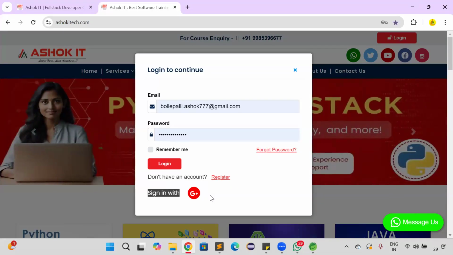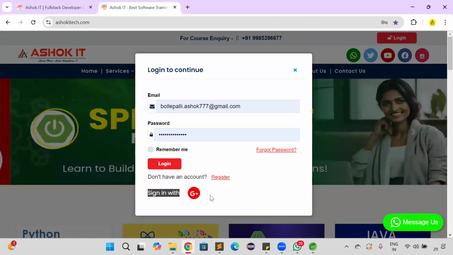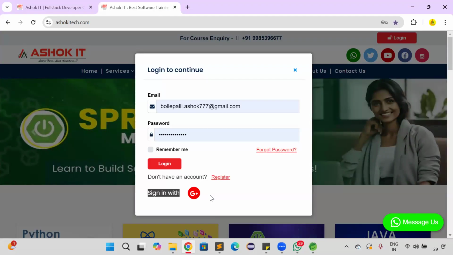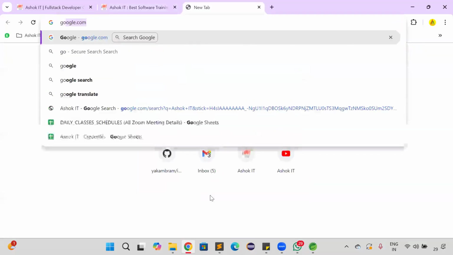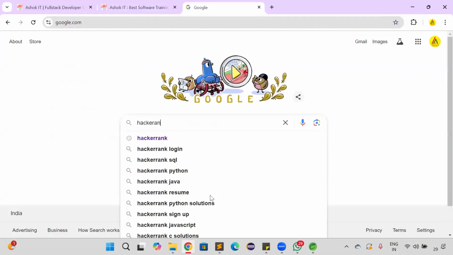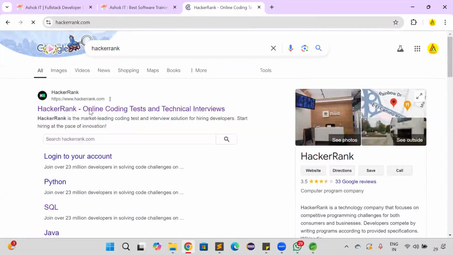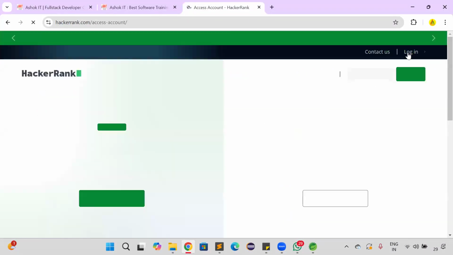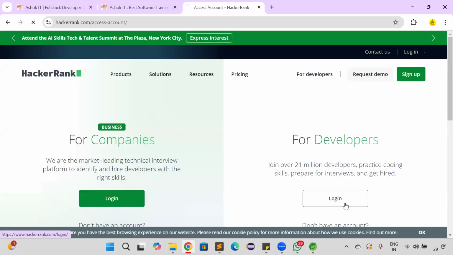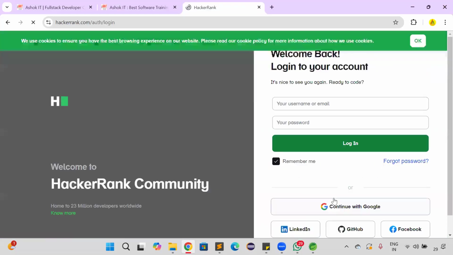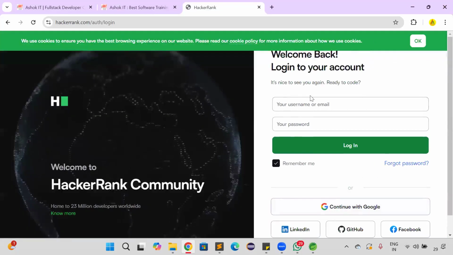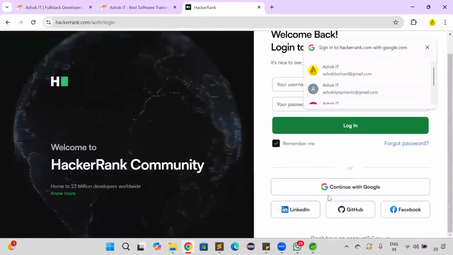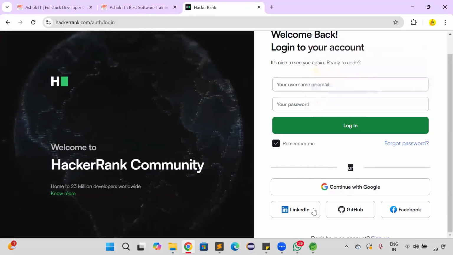If you go to Amazon, there also without creating the account, you can log in. Sign in with Google will be available. And if you go to another website, for example, HackerRank, it is a coding platform for coding practice. Here, login is available. When you go to login, I need to create an account. Okay, for developers login, now I need to create my account.